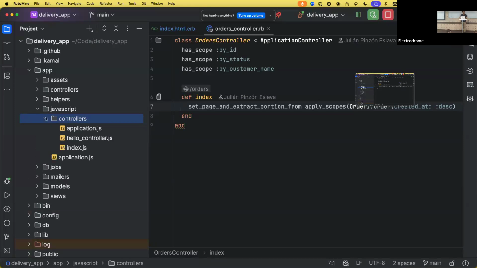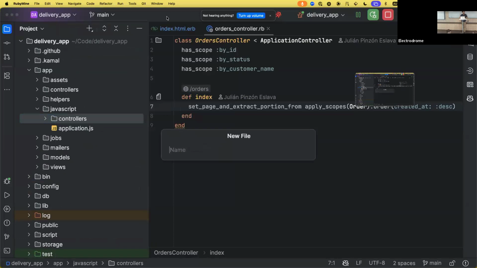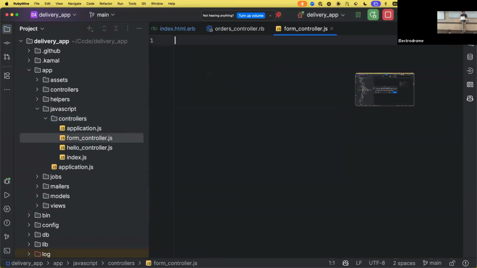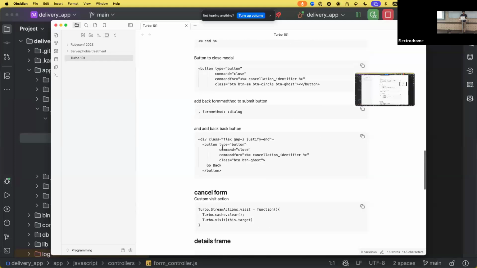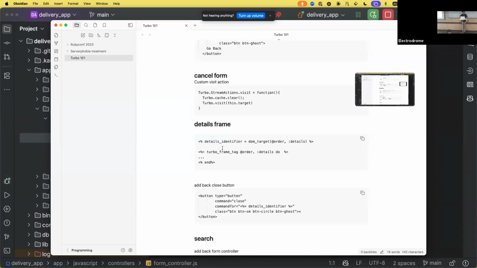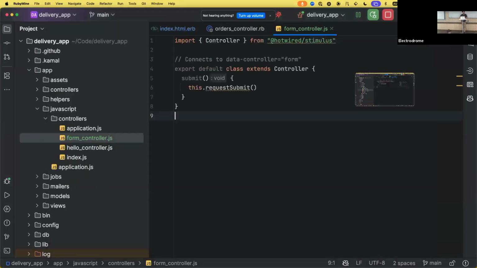So I'm going to create a controller here. Framework agnostic to JavaScript. Oh yeah, you can use it with whatever. Yeah. So form_controller.js. And again, I am going to copy and paste this. Remember how I told you we're going to just write a couple of lines of JS? These are the JavaScript we need.